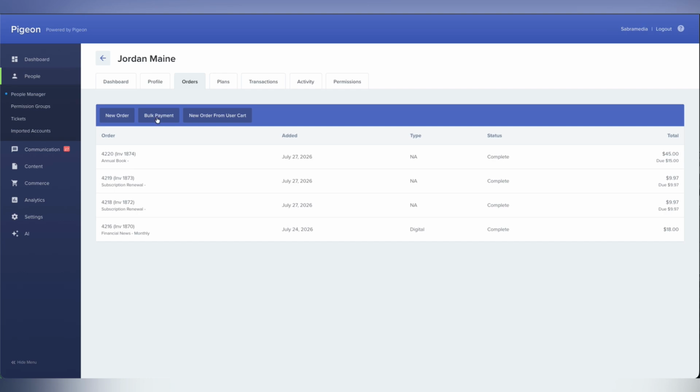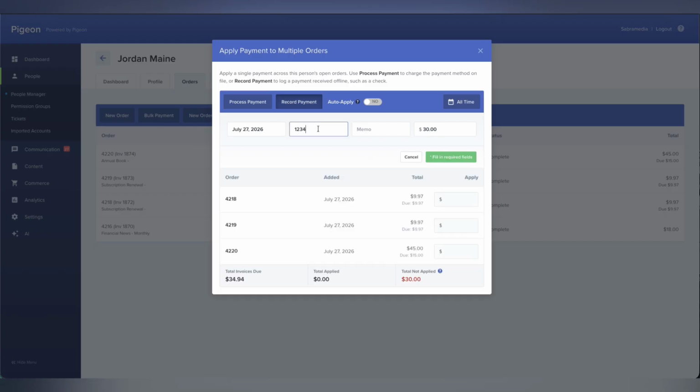Let's say they send us another payment. We'll call it 12345. All right, and let's see. Let's say the total is $34.94. Same applies up here. If I try to add like 40, it won't let me add more than is due in the viewing window here.